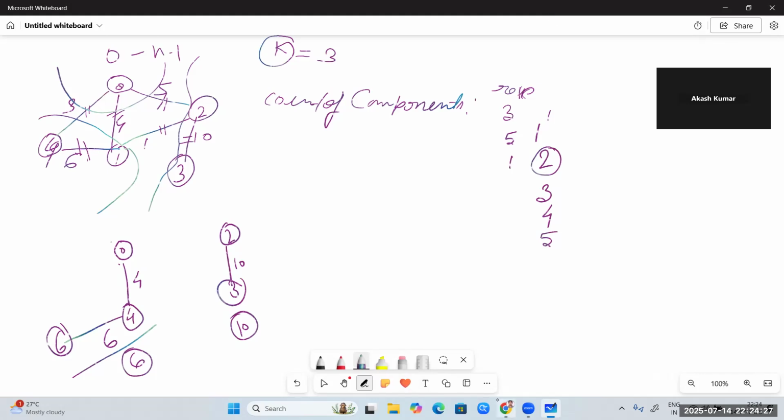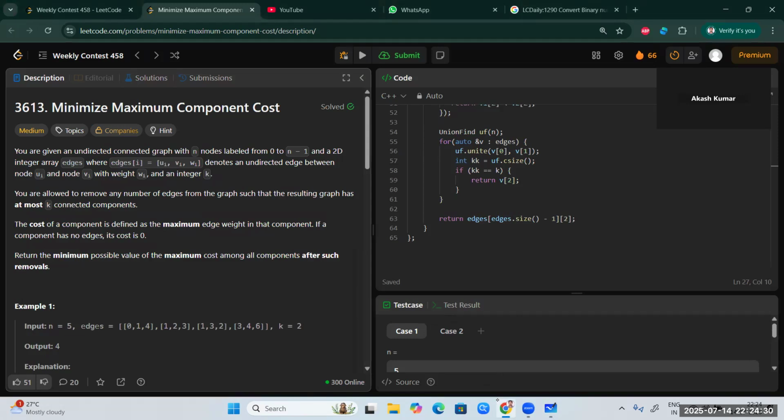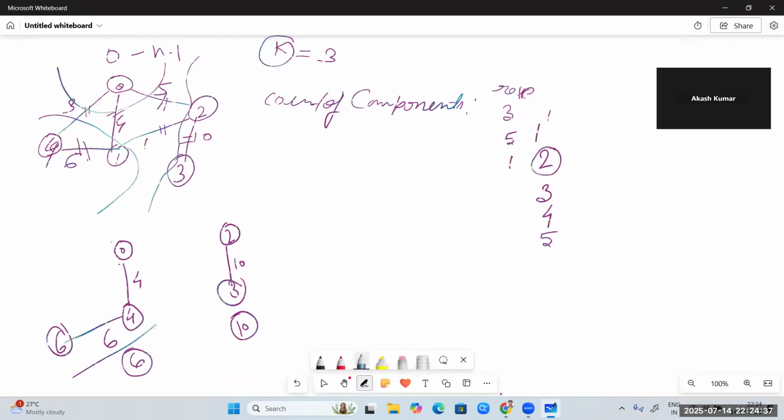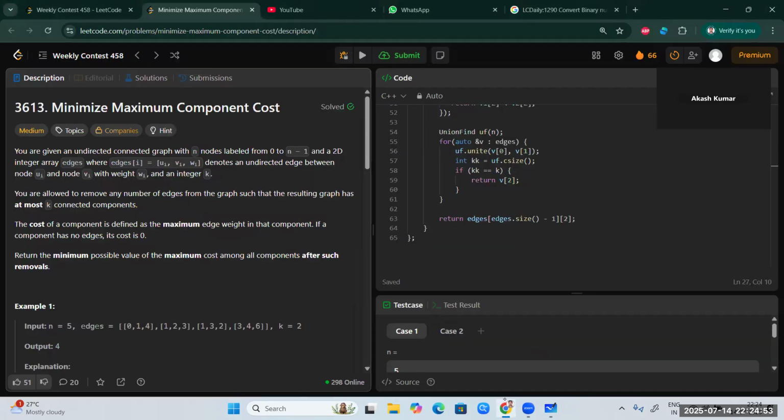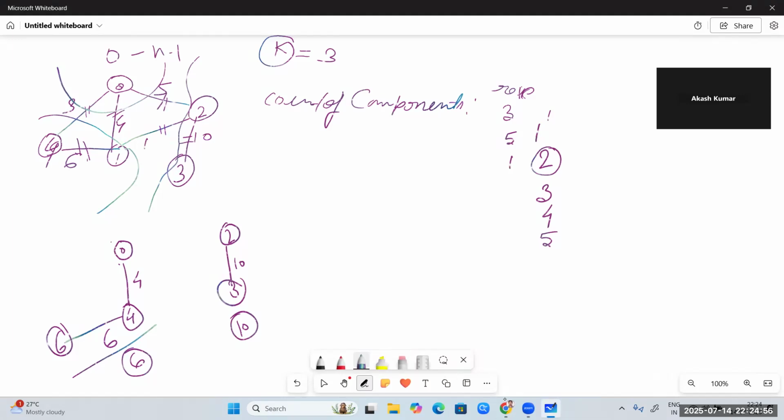So our task is to calculate the minimum possible value of the maximum cost among all components after such removal. Here the minimum possible value of maximum cost among all components is 10, if we remove it this way.